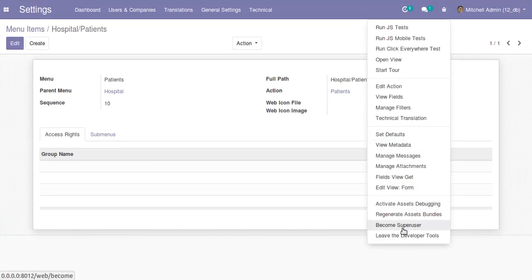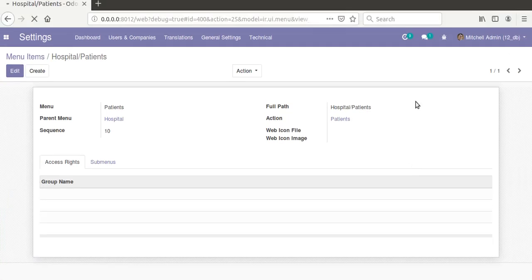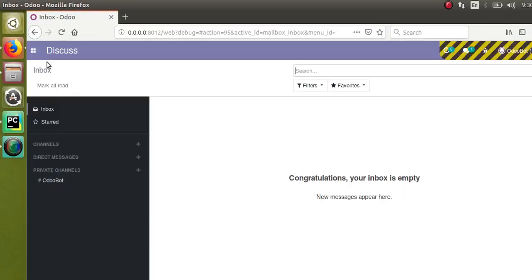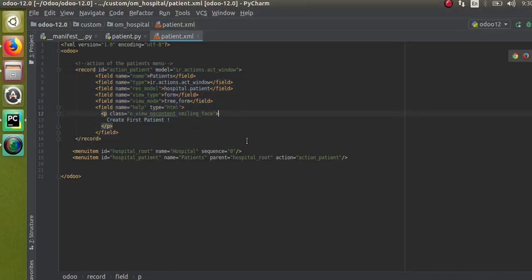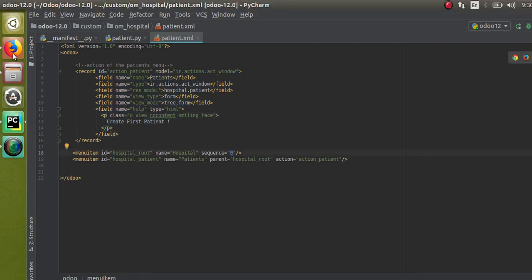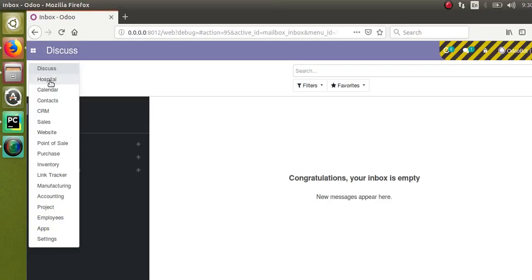You can see become super user mode. I will just click on it. Now if you check, you can see hospital menu here, that is hospital menu comes right in between discuss menu and calendar menu, because of the sequence given. Discuss has sequence -1 and calendar has sequence 2. For the hospital I have given the sequence as 0. So hospital comes right in between discuss and calendar. So I will click on the hospital menu.